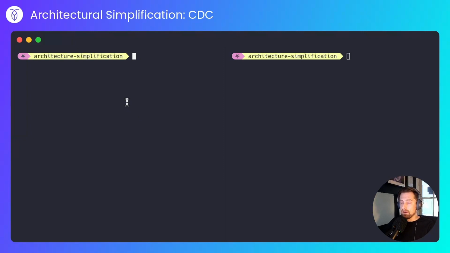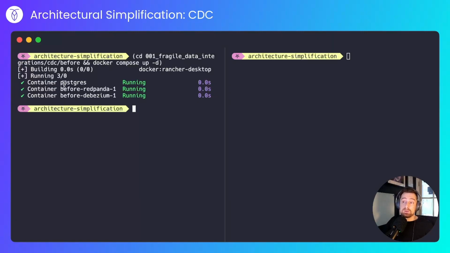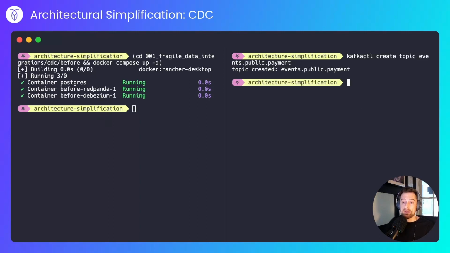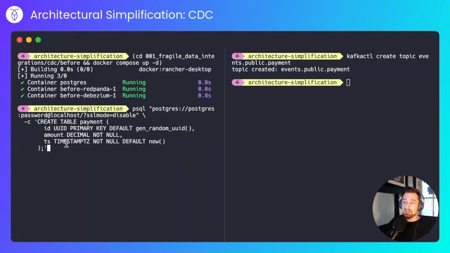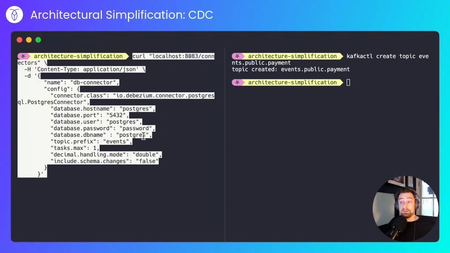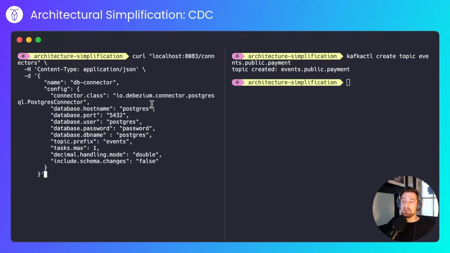Let's create the infrastructure. This will be the before example. This will spin up Debezium's Postgres, Kafka, and the Debezium connector. Next, I'll create a topic onto which my payments will be published. Then I'll create the payment table, which will have an amount, an ID, and a timestamp. Next, I'll make a request to the Debezium connector in order to initialize it. It'll be a Postgres connector. It has the connection information that it will need, the topic prefix onto which the payment messages will go. And because my amount is expressed as a decimal, my decimal handling mode is double. You can use string as well, but double works for me.